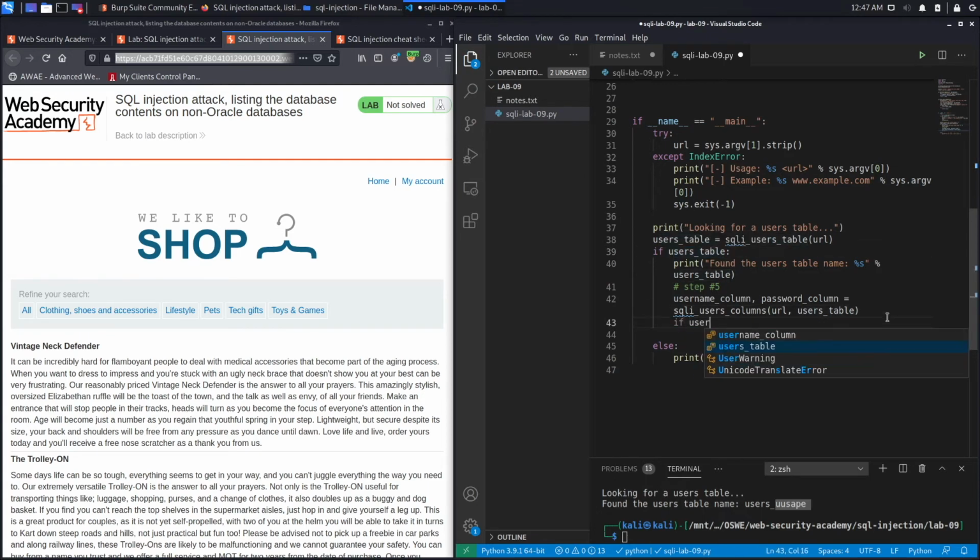And then I'm going to say if username column and password column is not empty, then I want it to print found the username column name and then the name of the column, so username column. I'm also going to print found the password column name and the name of the password column.